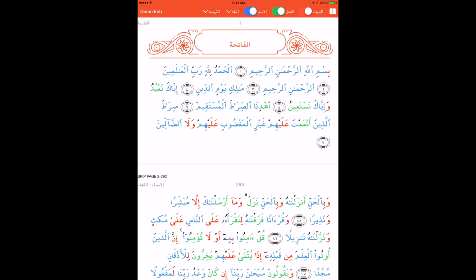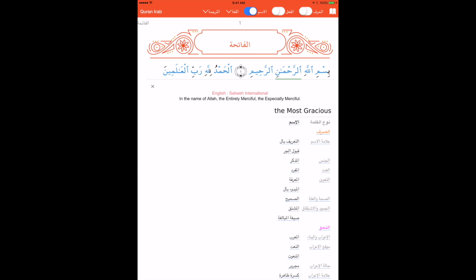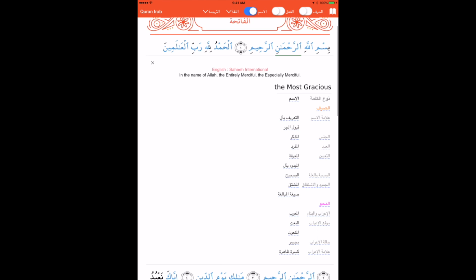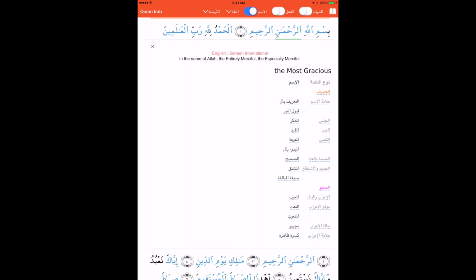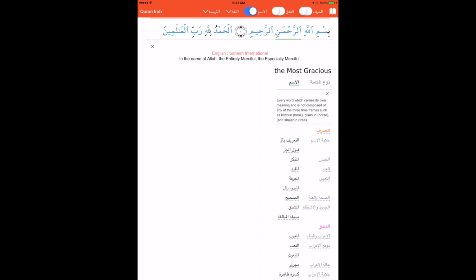Now that we see we can change the colors of isim, fa'il and harf, let's look a bit deeper into isim. Now turn off fa'il and harf, and then we'll select one isim. Let's look at the first ayah, Bismillahir Rahmanir Rahim, and Ar-Rahman, which is the most gracious or the entirely merciful. And you can see that the naw' al-kalimah, the type of word, it is isim. And if you don't know what isim is, you can tap on it and you will have the explanation in English.